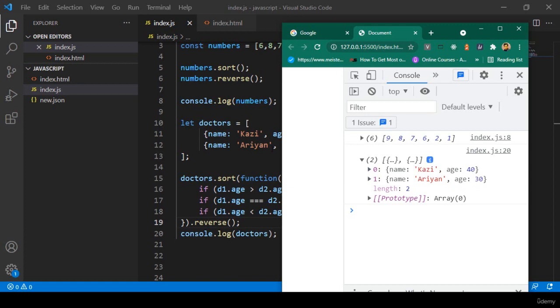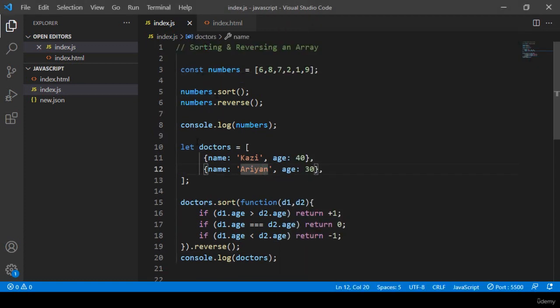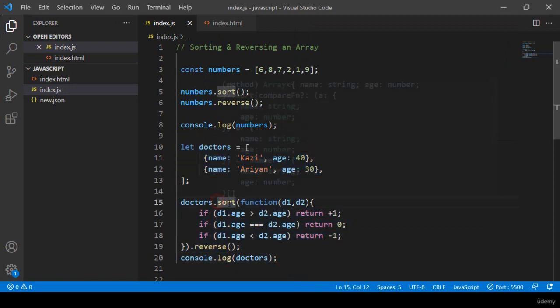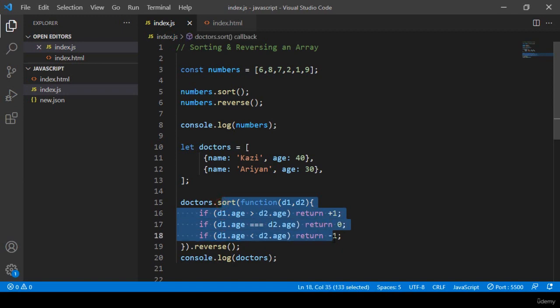I hope, friend, it's very clear to you. Simply remember all that concept, okay. Just remember that concept: remember the sort method, remember the reverse method. With this reverse method we get the data in descending order, with this sort we get our data in ascending order.